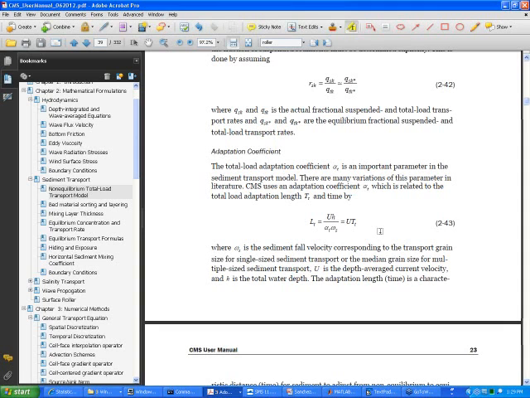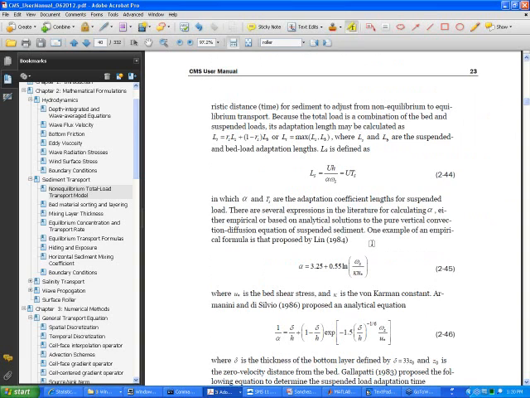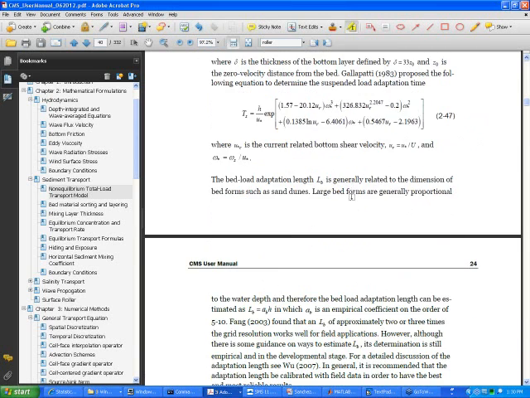For example, I typically start off with a value of 10 for the adaptation length, and then I'll try 5 and 20, and I'll run the model. If I don't see any sensitivity to that parameter, then I'll move on. If I do, then I'll try more things. I'll try other formulas, maybe calculating separately the bed load adaptation length and the suspended load adaptation coefficient and weighting them. There's lots of options for the adaptation coefficient.